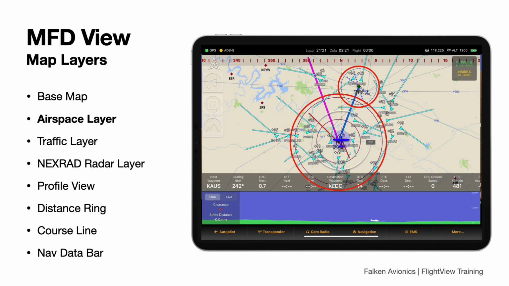As I mentioned earlier, FlightView has a database that includes airspace, and by default that appears on the map. We currently show rings for controlled airports of class Bravo, Charlie, and Delta. We don't show anything for uncontrolled airports with class Echo airspace. We also depict special use airspace, including military operation areas, restricted areas, prohibited areas, and national defense airspace.